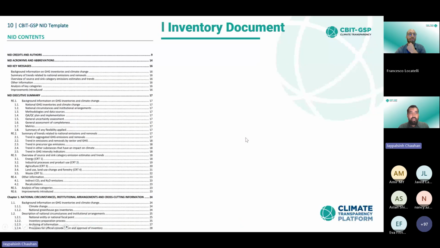I would like to show some snapshots of the document. This is what the content looks like, all the sections. As I mentioned, it is a 300-page document covering all the chapters as per the two decisions, 18/CMA.1 and 5/CMA.3. We have not missed even one single instruction from these two guidebooks. So this is how the content of this document looks.